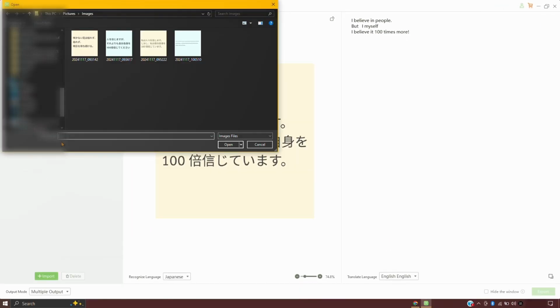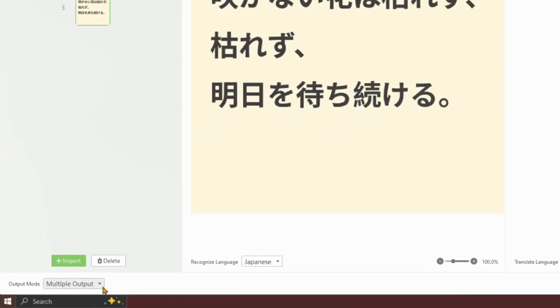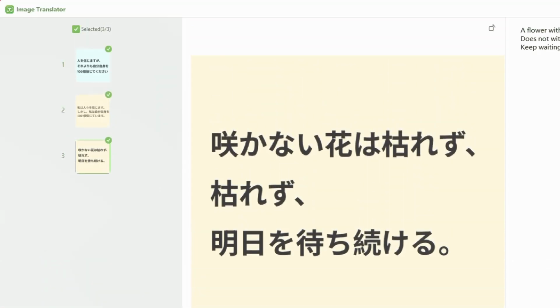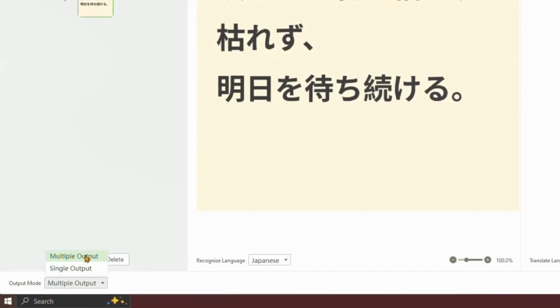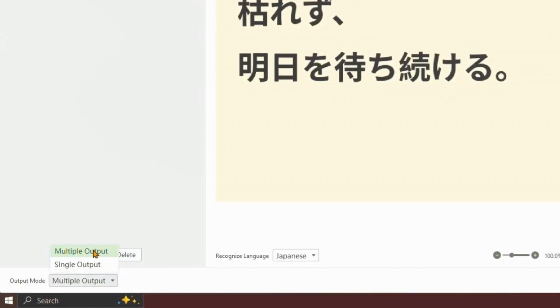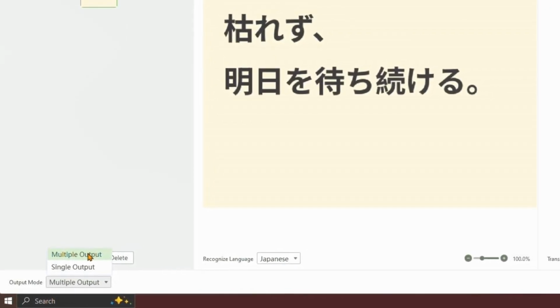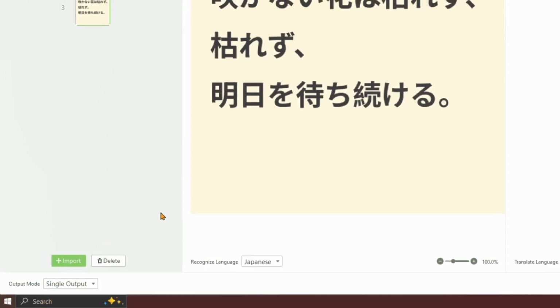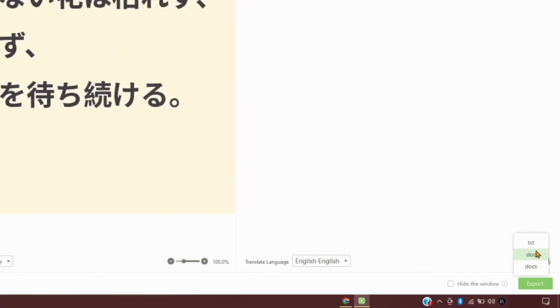Next, I'm going to import another image, making it 3 images now. There are 2 output modes, the single output and the multiple output. You can select all or some of the images to export the translated text. Once you've made your selection, go down to the Export Mode option and choose the mode. Single output combines the translated text from all selected images into one file, while multiple output keeps the translations for each image as separate files. When you're done selecting the mode, click on Export to save the file as a text file, doc, or PDF.